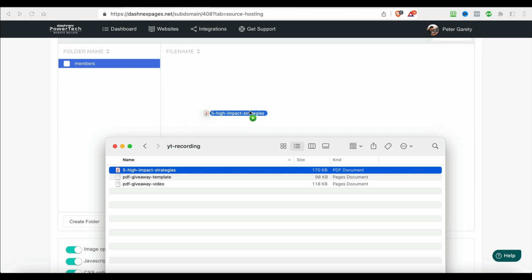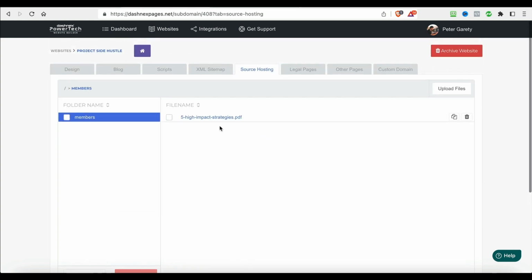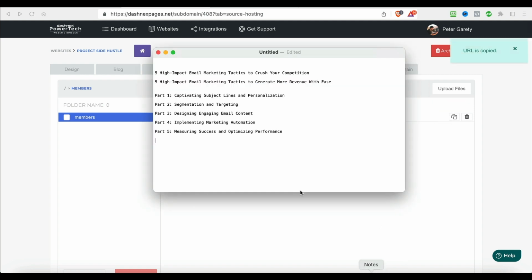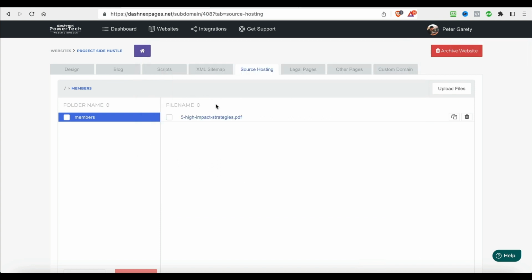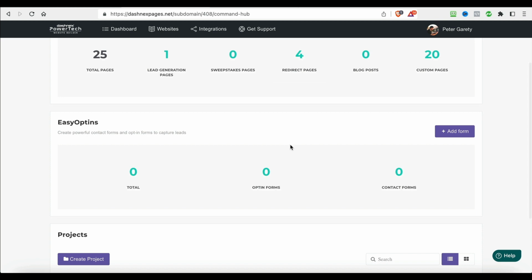But right now we are simplifying the process because, as we talked about in the beginning, it's important to get things off the ground, to get things started so you can experience real results as quickly as possible. So now, as you can see, we have the report here. We want to copy this link. We're going to open our text document and just paste the link in there so we can use it later. Now we go back to the command hub. This is where we have all these pages and everything else. And we also have this what's called Easy Opt-ins system.